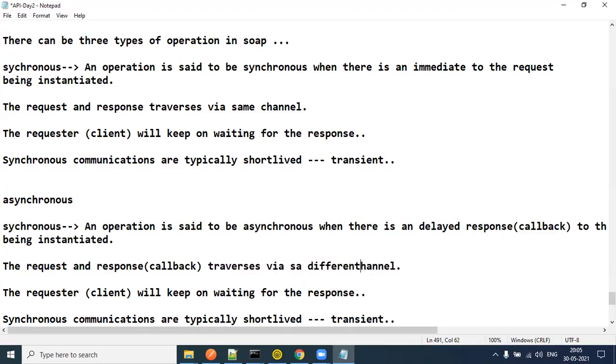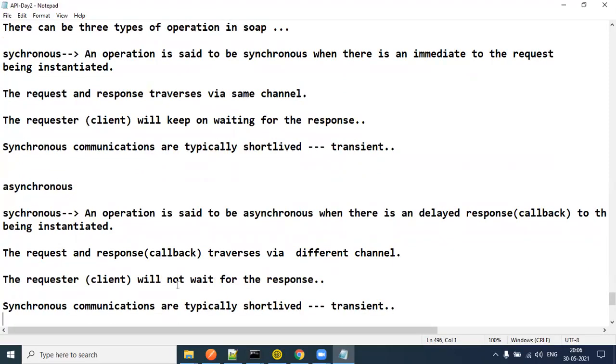Different channel means how many connections? Two different connections. One connection will be established by the client to the server, and the server will take some time to process the request. And then the server will do a callback. The requester will not wait for the response. The requester will know that it will get the response, but it will not wait for it. It can continue doing some other activities.